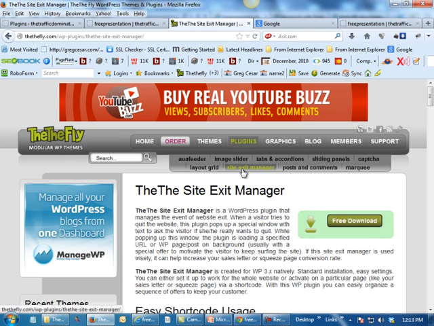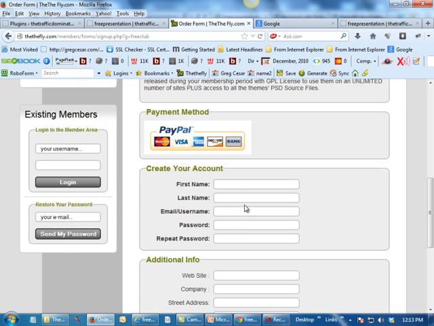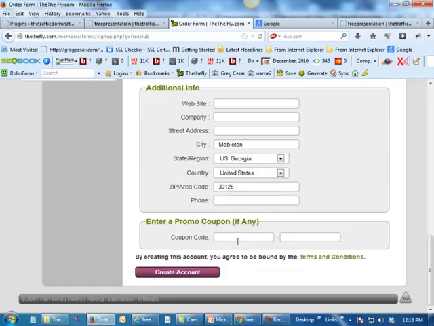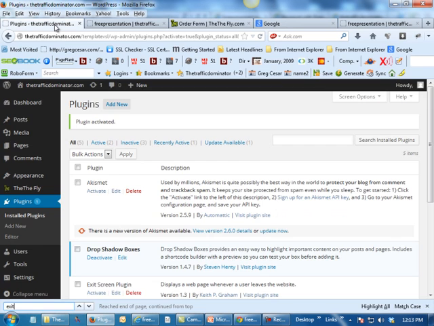It's going to ask you to free download, and then you've got to create an account. Just choose free, and then put in your first name, last name, your username, which is your email, your password, and then create account. You don't need anything else. Once you do that, you're going to log back into the website, go to the free download section, and download the Exit Manager to your computer.